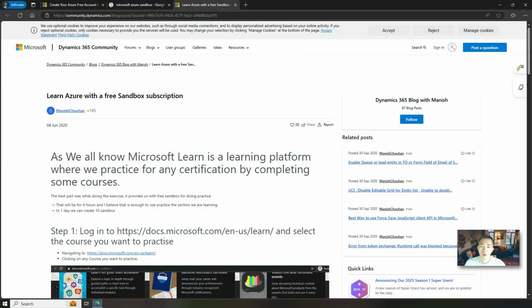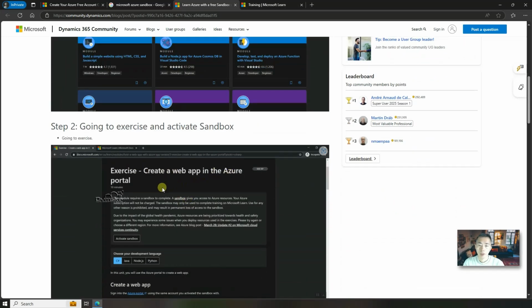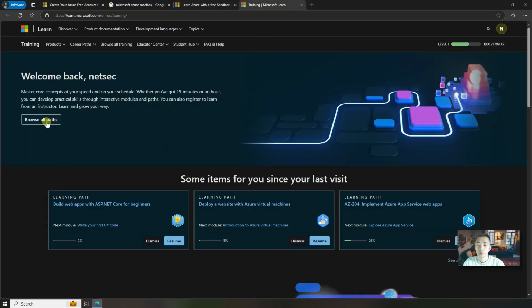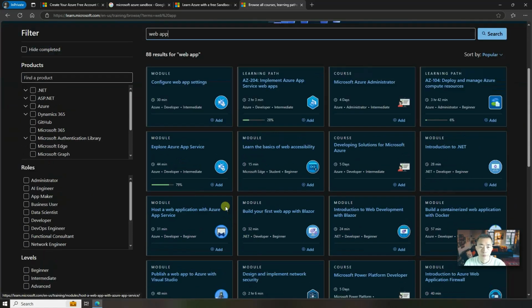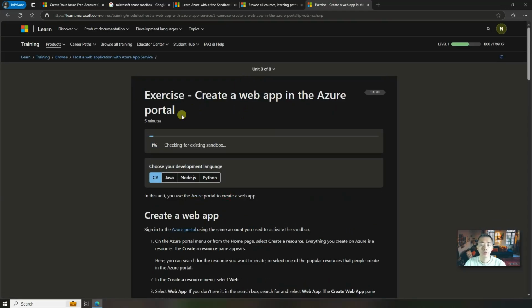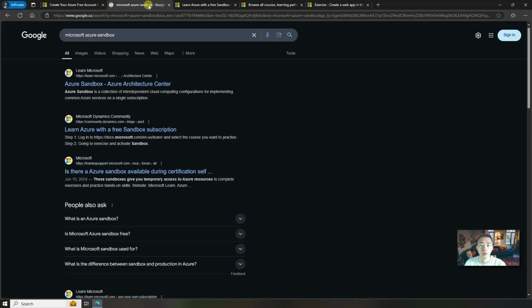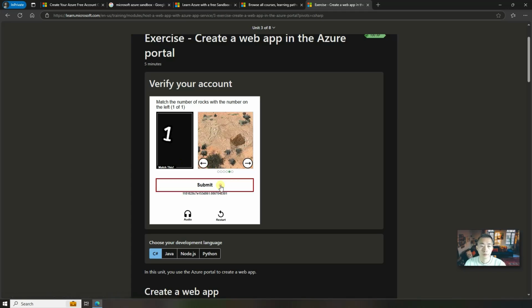Since we can have an option to get 4 hours free subscription to play out with our Sandbox, so then let's give it a try. So we can open this one in a new tab. And we're going to find out create a web app in the Azure portal. So let's browse our path, searching web app. This seems like a good one. This exercise, create a web app in the Azure portal, which is exactly the same as the demo says. Let's finish the puzzle, submit.